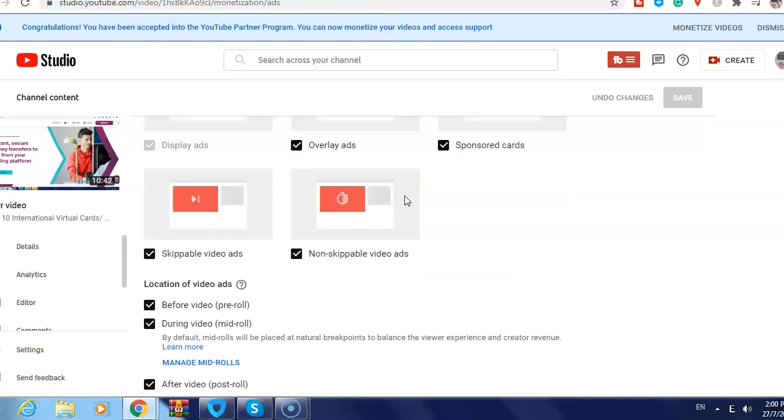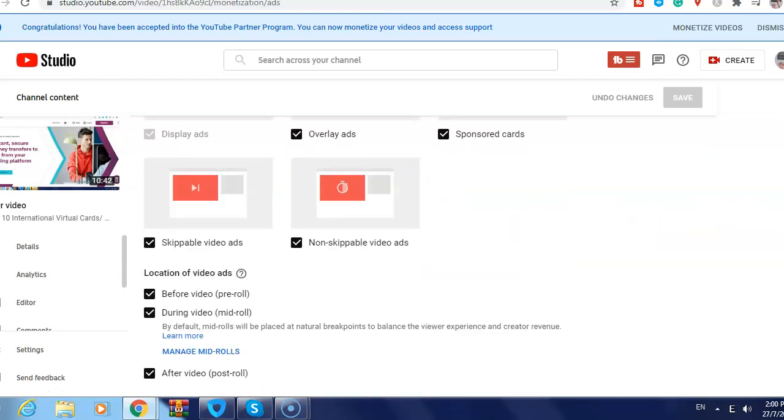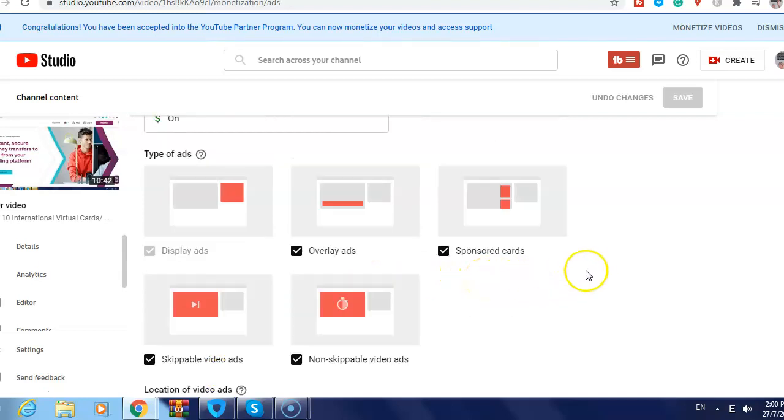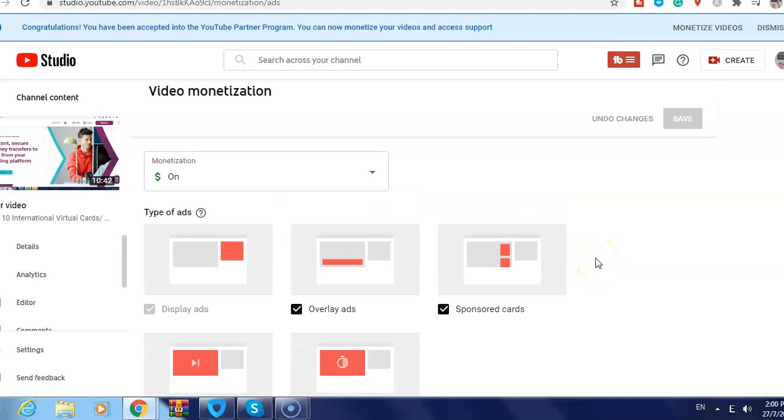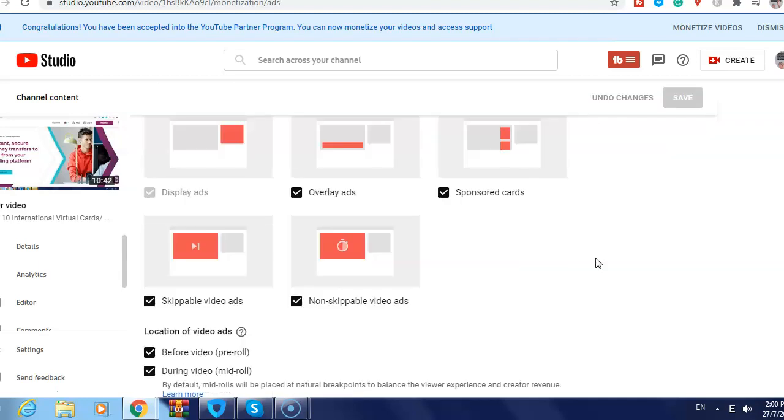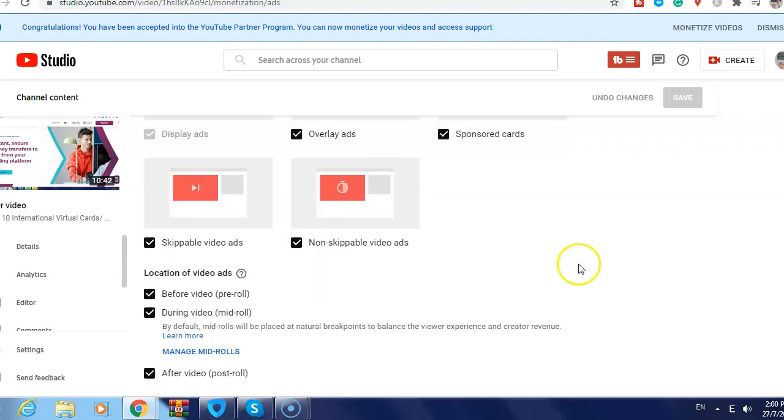and then just scroll down. You will see here manage mid-rolls. If you leave it like this, then Google will just put the ads. But if you want to control that, and even put more ads, or select where you want the ads to be placed, then you need to click here, manage mid-rolls.